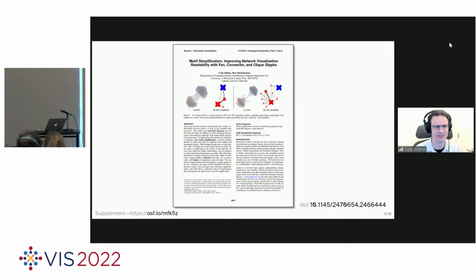Let's dive into a paper I published back in 2013 on a visualization technique called motif simplification. In this paper, I was presenting this technique that took repeating motifs or subgraphs, subnetworks, and replaced them with representative glyphs to try to get less stuff on the screen.